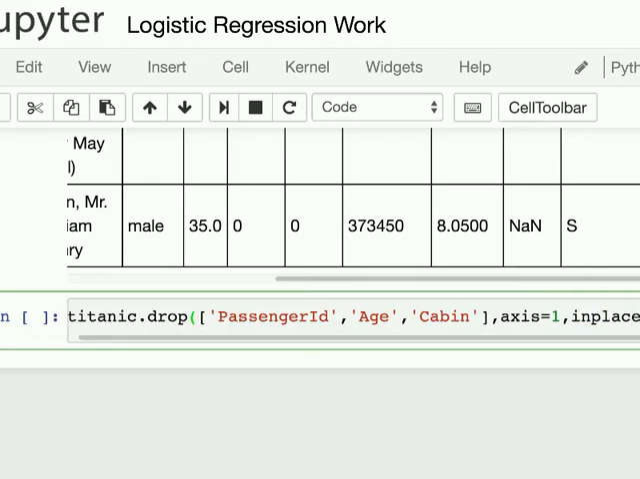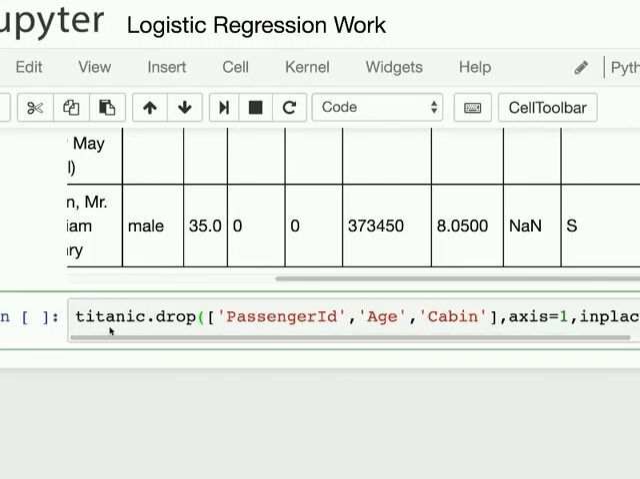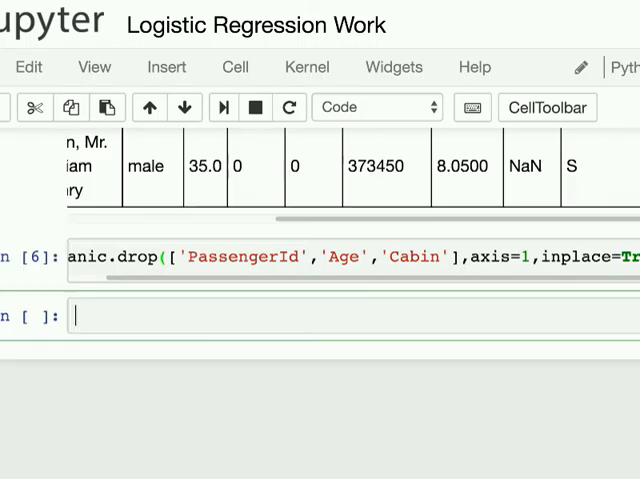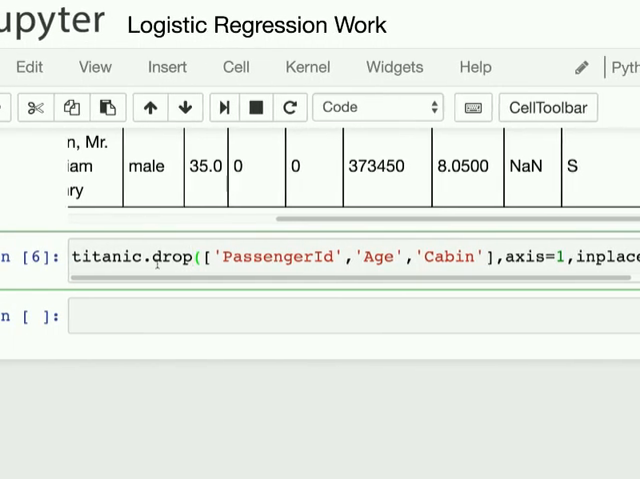In place is equal to true, and basically what in place does is that normally you want to do an assignment, like Titanic is equal to that, because Titanic dot drop will return a data frame, and so you need to assign it to something. In place is basically a shorthand of doing that, so you don't need to do the equal sign at the very beginning. So yeah, that will be the output.